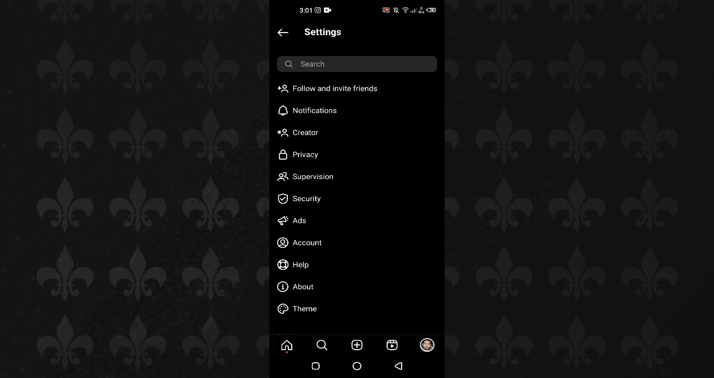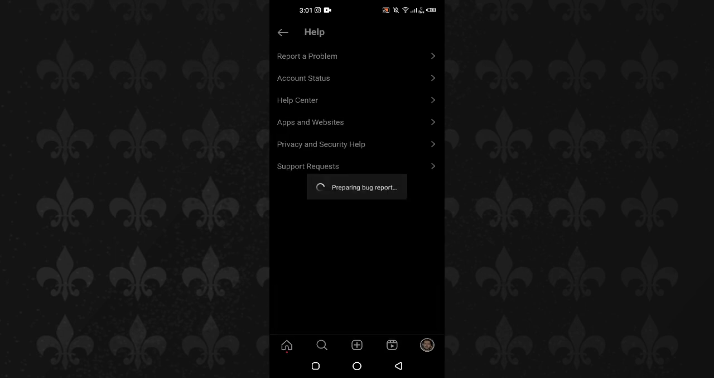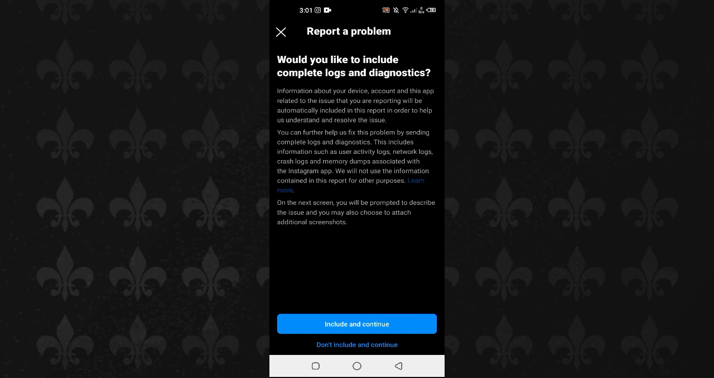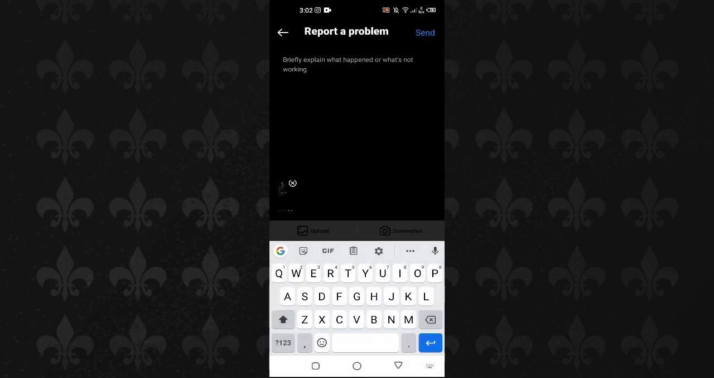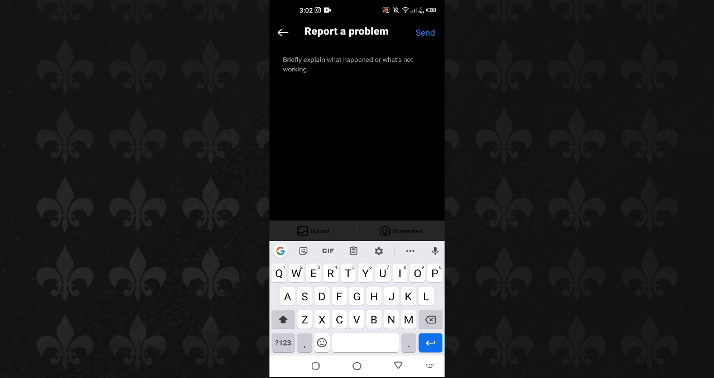And if this still doesn't help, okay, after updating all the applications you won't be able to see the update messaging option here, you will just tap on help here and then report a problem here, and report a problem without shaking, and then don't include, and then you can report this problem to Instagram, and they will get back to you after 1 to 3 days. Okay, and they will fix this problem for you.